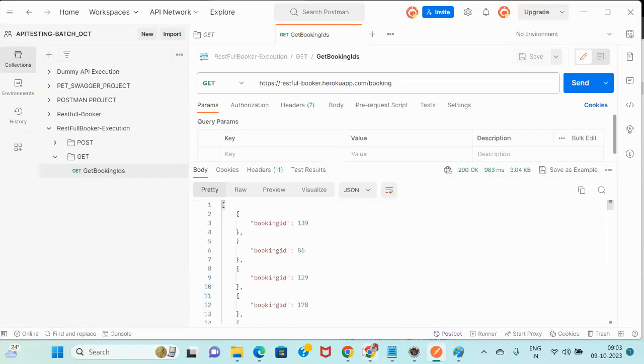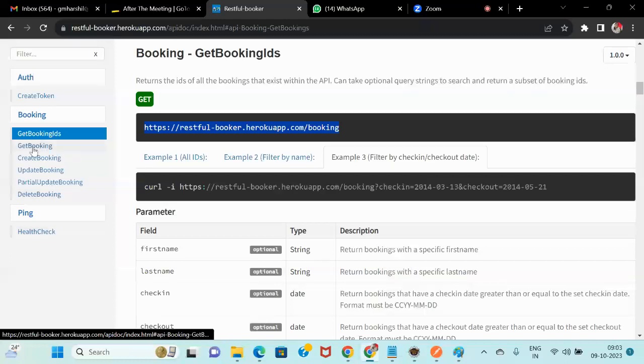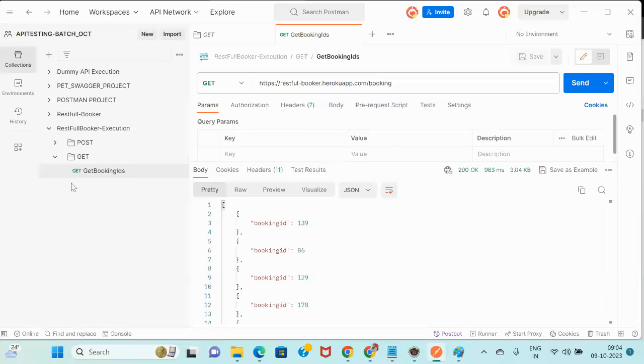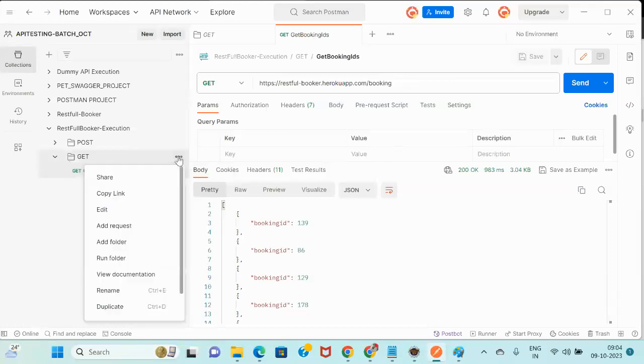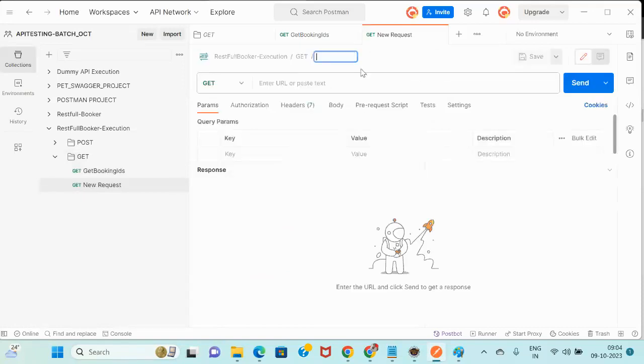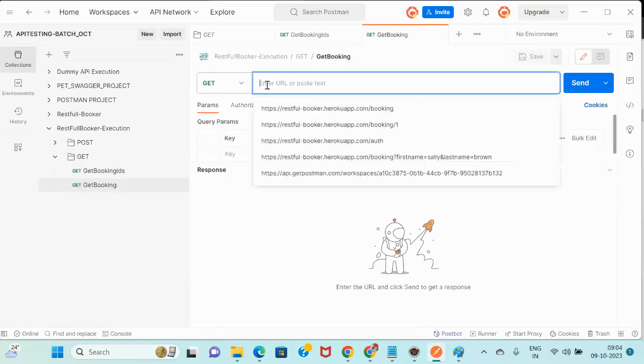If we receive a 200 series response, it means the request was successfully executed. This is the time it has taken to execute the request. Then one more thing: we have get booking. For this get booking, let's go here, and under this get folder, add request. I'm providing the name get booking, and I'm keeping the URL.